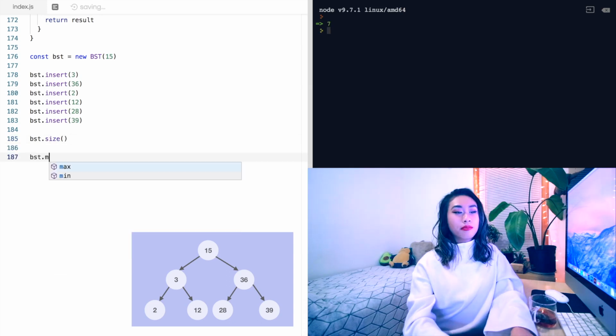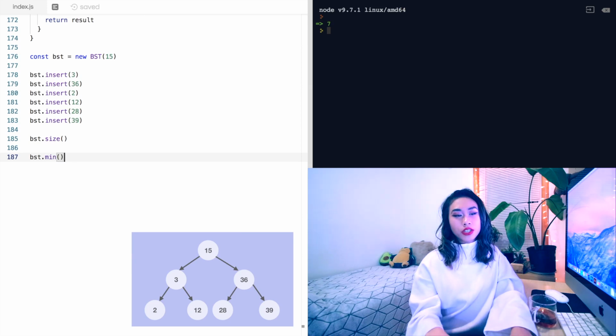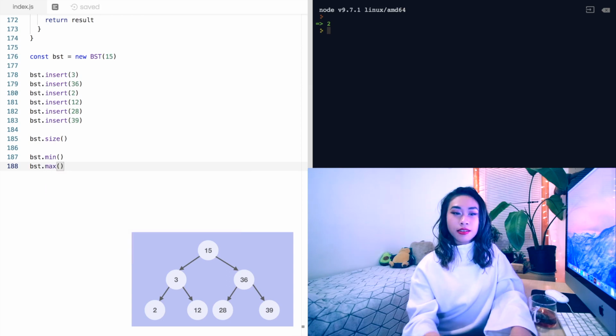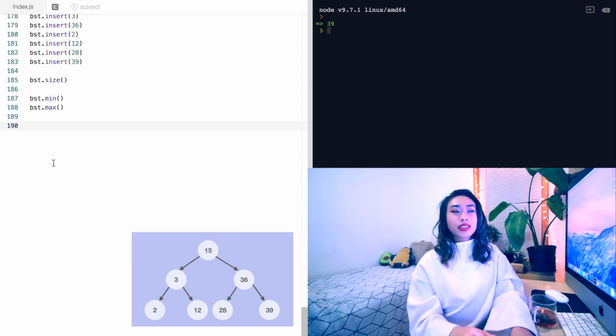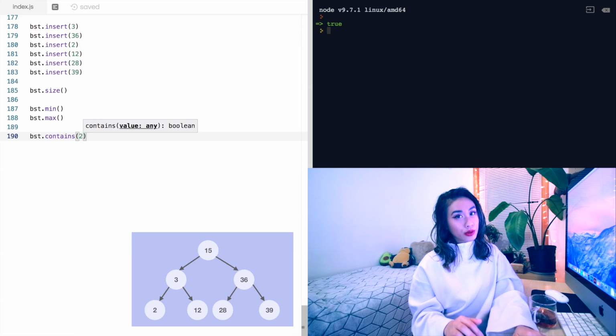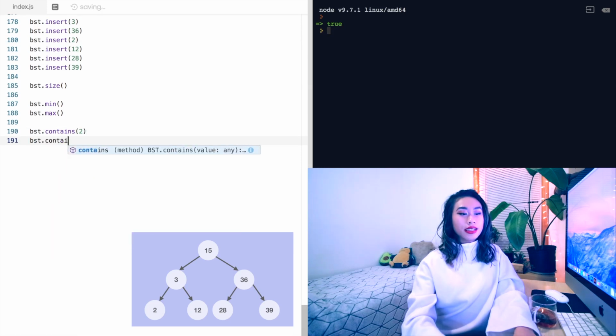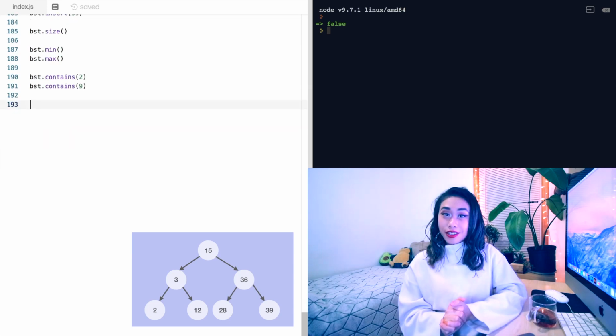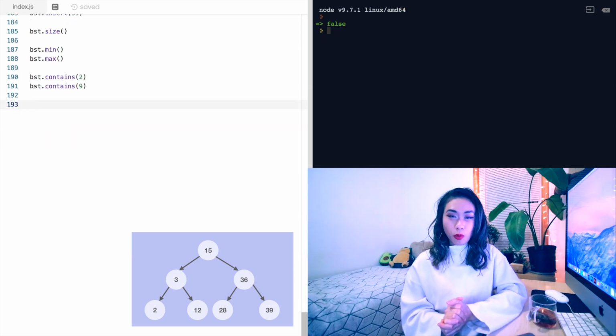The BST.min we expect to return 2. Awesome. And the BST.max we expect to return 39. Next we'll test our contains method. So BST.contains 2 returns true. BST.contains 9 is false.